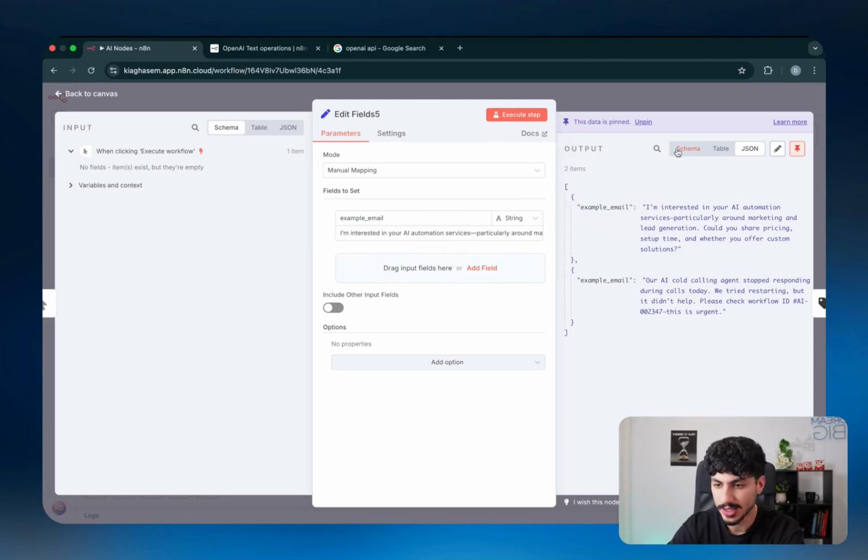But with that being said, as you can see over here, we have 2 items, so 2 emails. One of them is saying, I'm interested in your AI automation services, particularly around marketing and lead gen. Could you share pricing, setup time, and so on. And the second one says our AI cold calling agent stopped responding during calls today. We tried restarting, but it didn't help. Please check workflow, and so on. This is urgent. So as you guys can clearly tell, the first one is a sales email and the second one is one that should be handled by customer service.